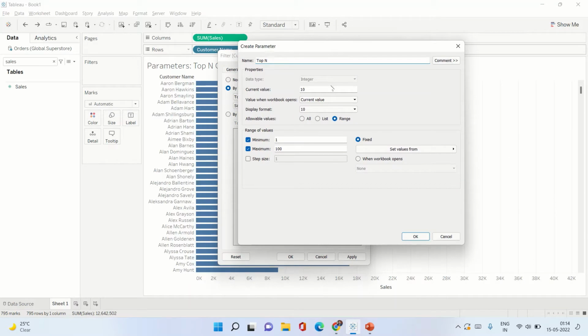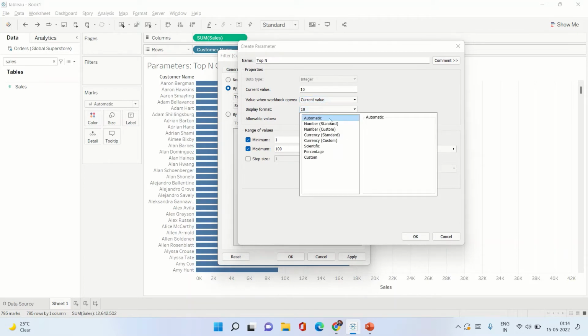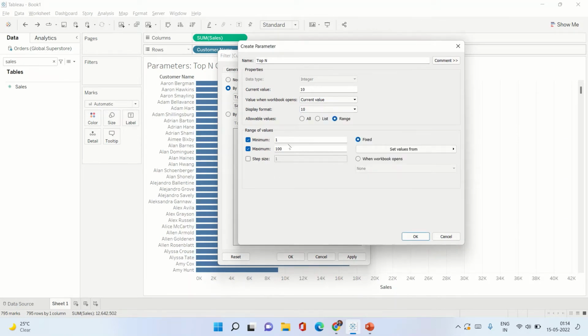The current value is set as 10, so when the workbook opens, the value will be the default value. The display format is also this way. You can change that to anything that you want, but I'll keep it as default. The minimum you can look at is 1, and the maximum is 100. So you want to restrict the view to a maximum of 100 customers at a time.